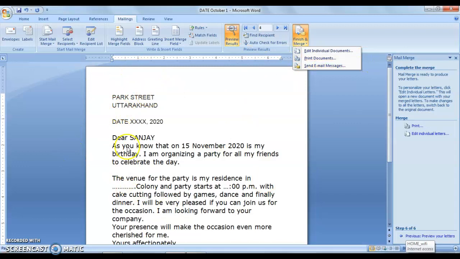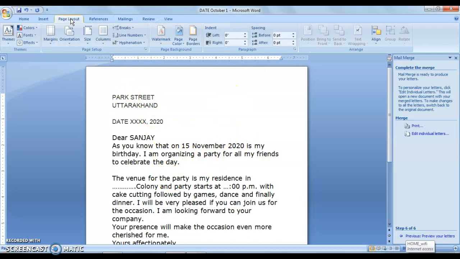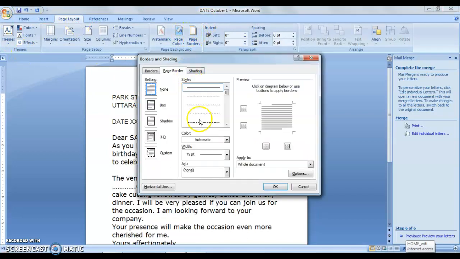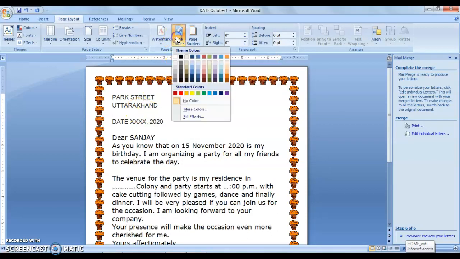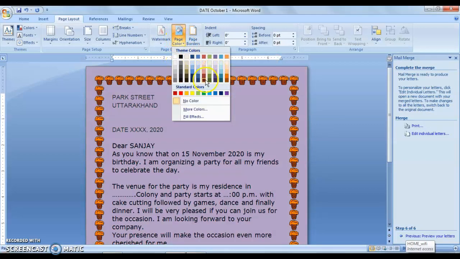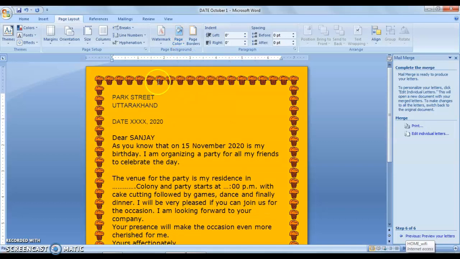This entire process is your mail merge, and in this way you can do it. If you want to do the page setup here, meaning you want to highlight something or make your letter more attractive, from here you may choose a page border of your choice, what type of border and what type of art you want. See, so many different arts are here. Then I have used this one, which will be applied on my project letter. If I want to use color, different colors will be applied. So see, now it is looking good.